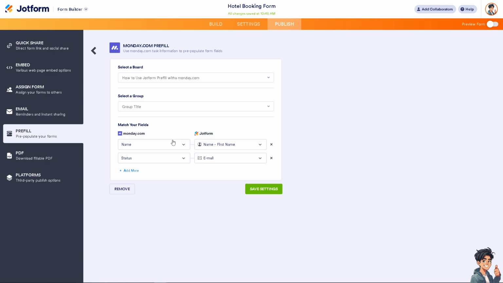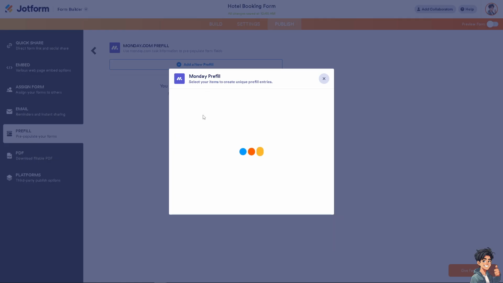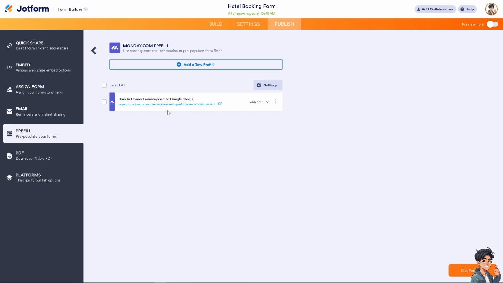All right. For example, you have missed out some names and status on the email. You might want to do that, or you have added more fields that you don't want. Click on X or remove that. All right. Now go back again here, and if you wanted to add a new prefill, you could select items you want to create unique prefill entries. For example, this one. Click on that, and of course, click on Create.